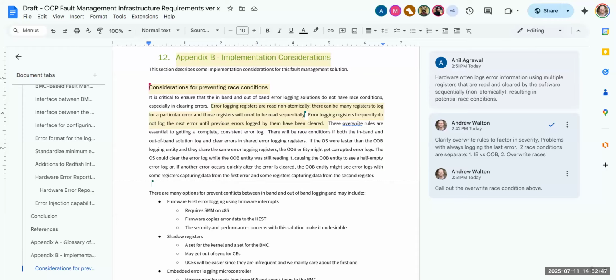The software reads the status register. It sees that it's a corrected error of some type. It reads an address register, sees the address. It goes to read a syndrome register. Before it reads the syndrome register, the second error comes in. It's the same error severity, and so it gets logged. So now the software sees the syndrome from the second error.